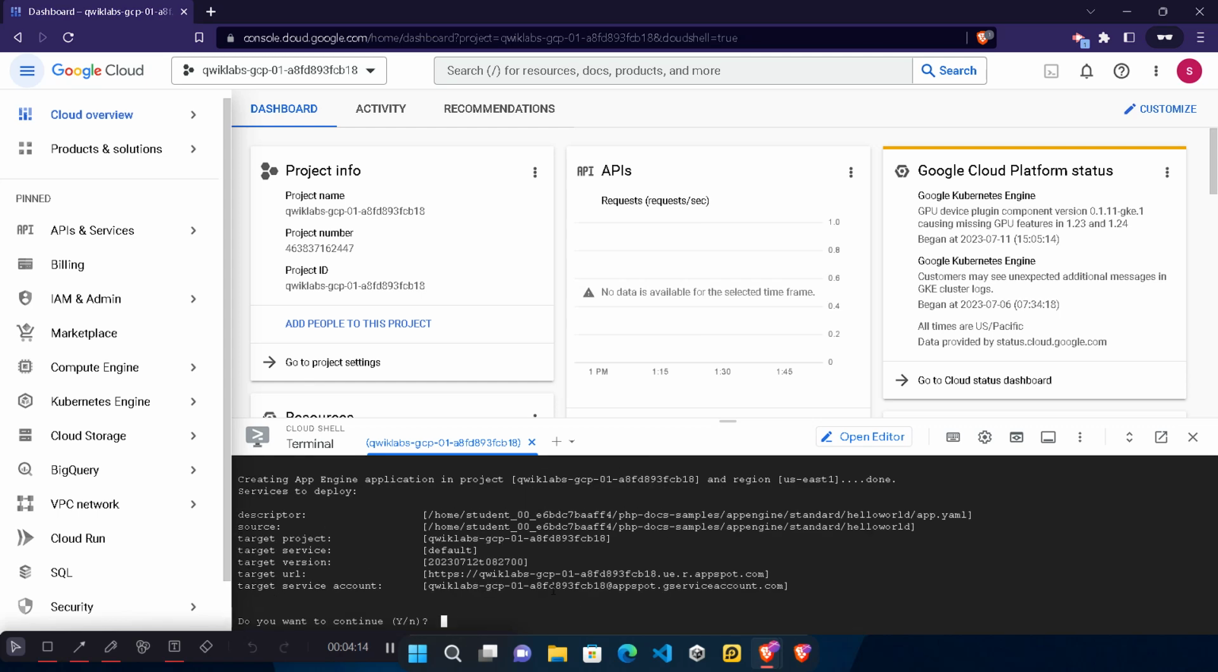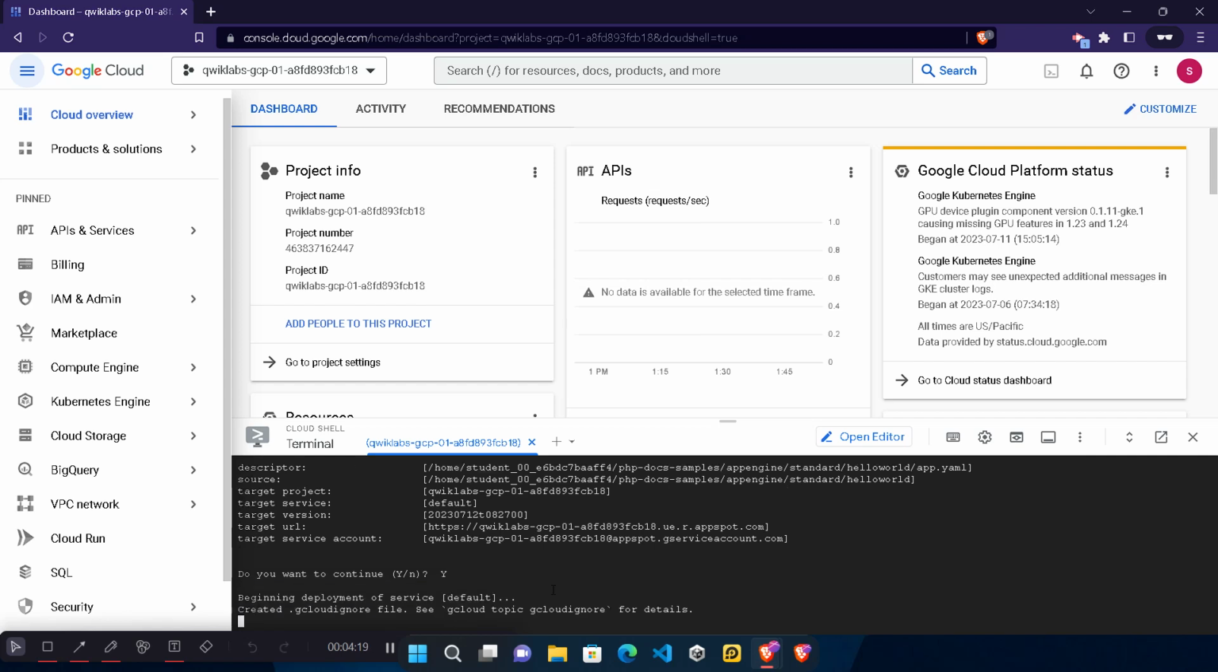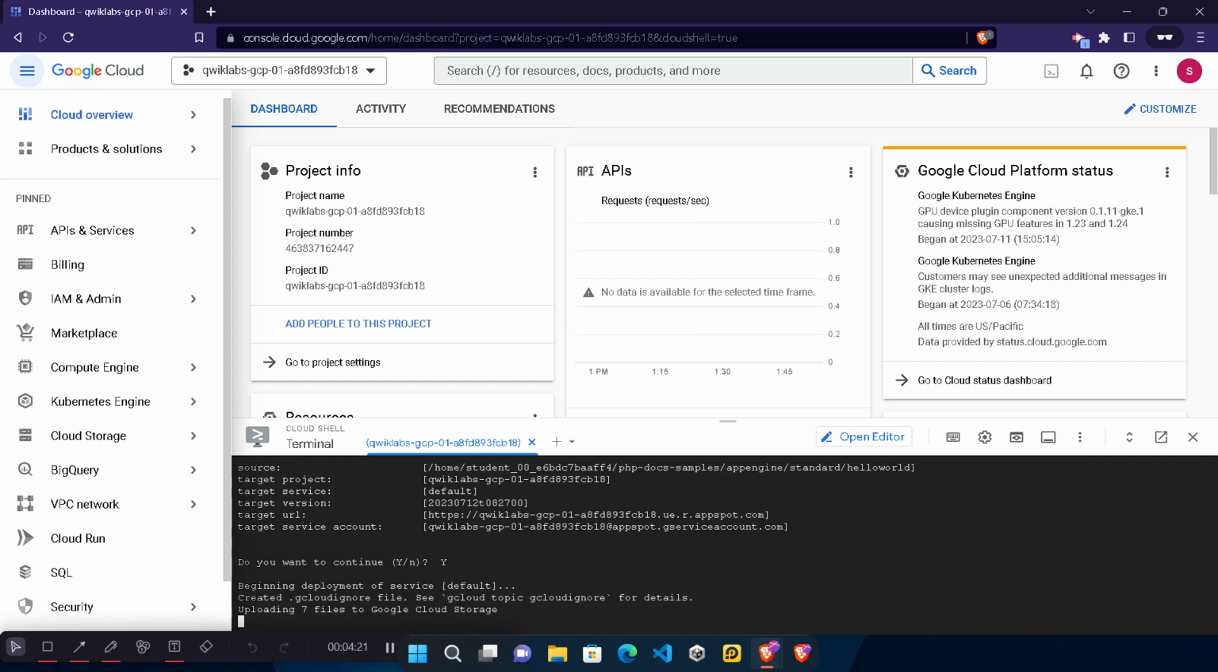Before that, you need to type Y here. Do you want to continue? Yes, you want to continue. So type capital Y and hit enter button. Now wait for 2 to 3 minutes. So simply sit back and relax.